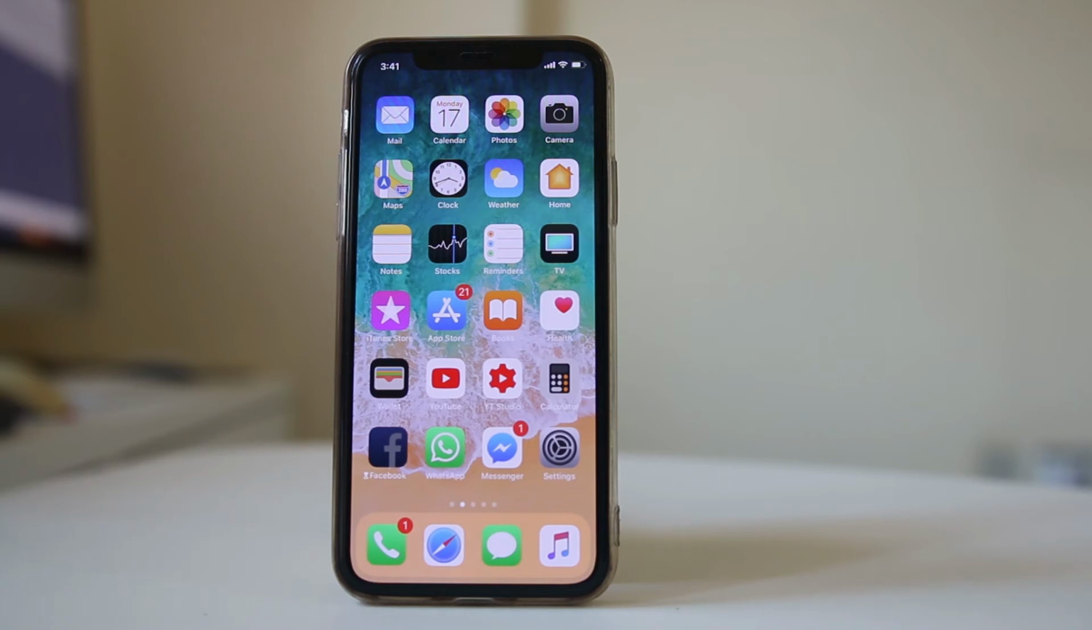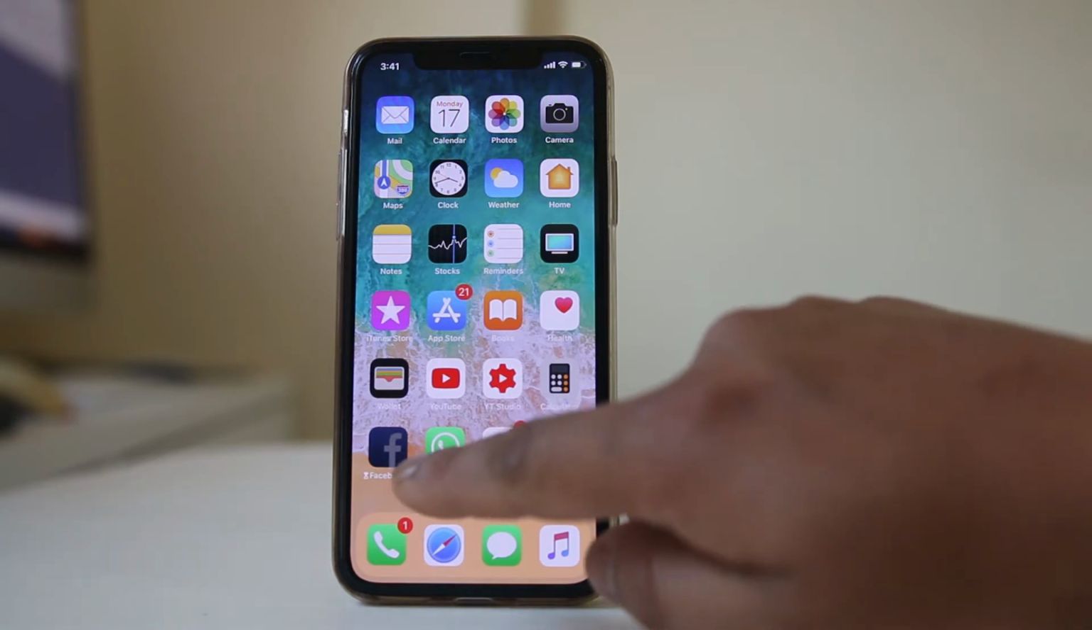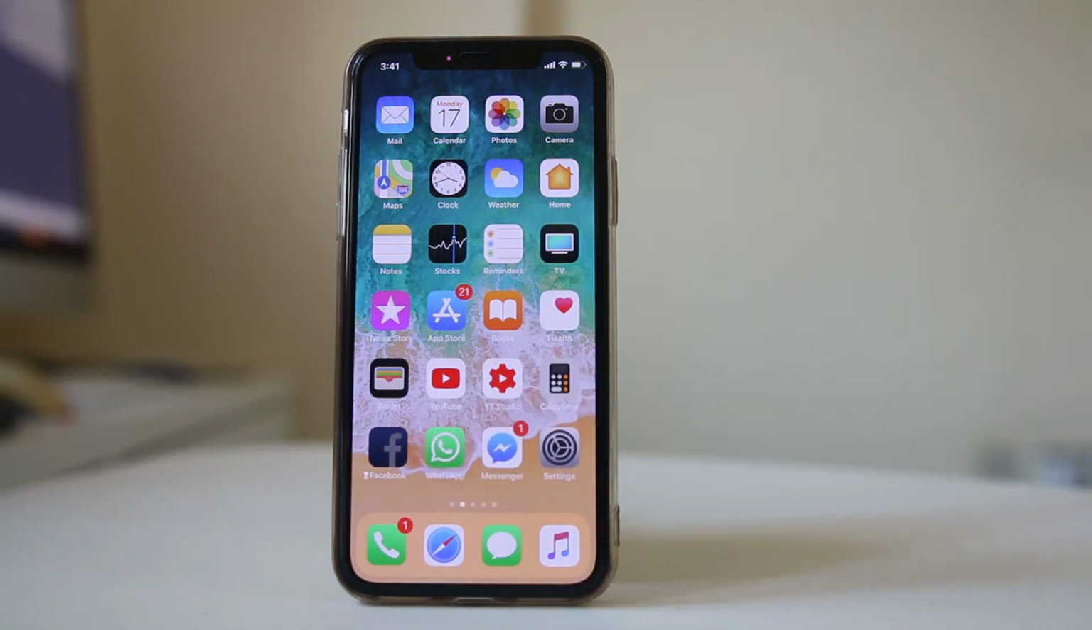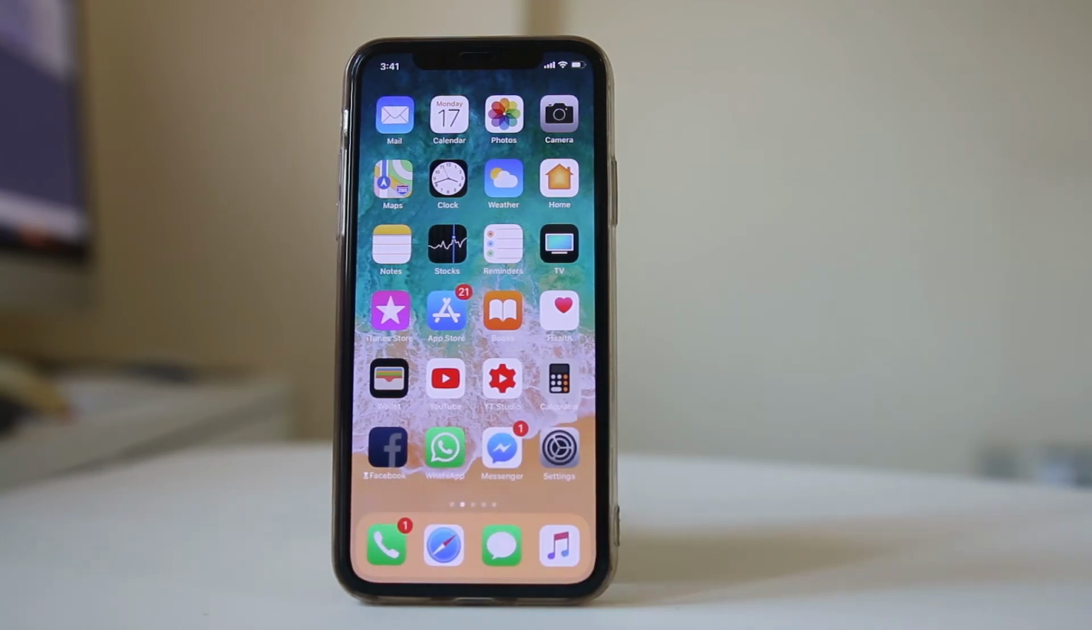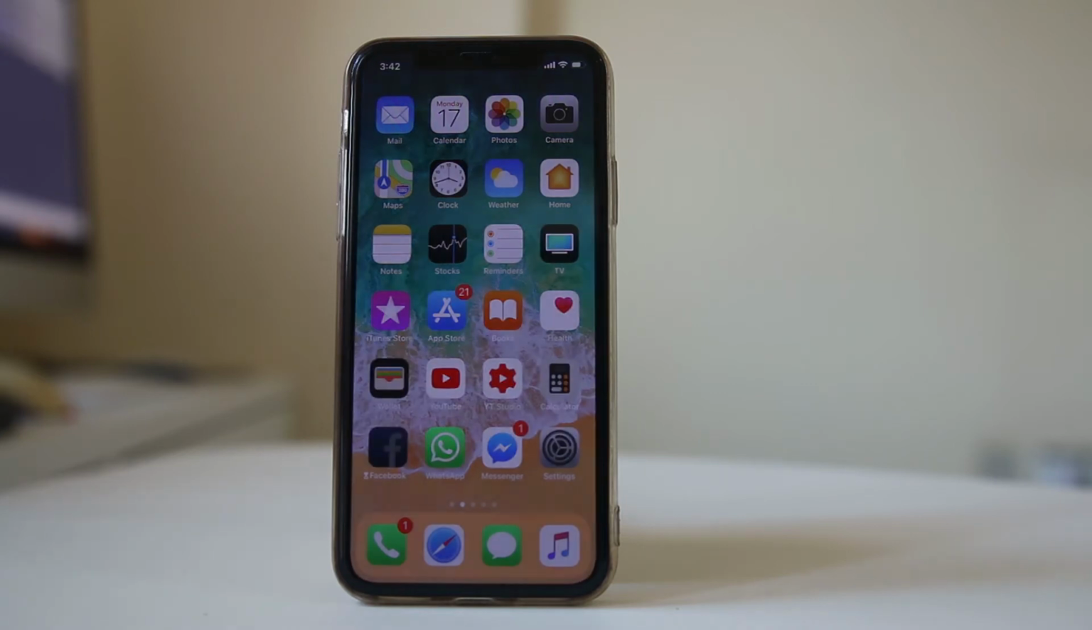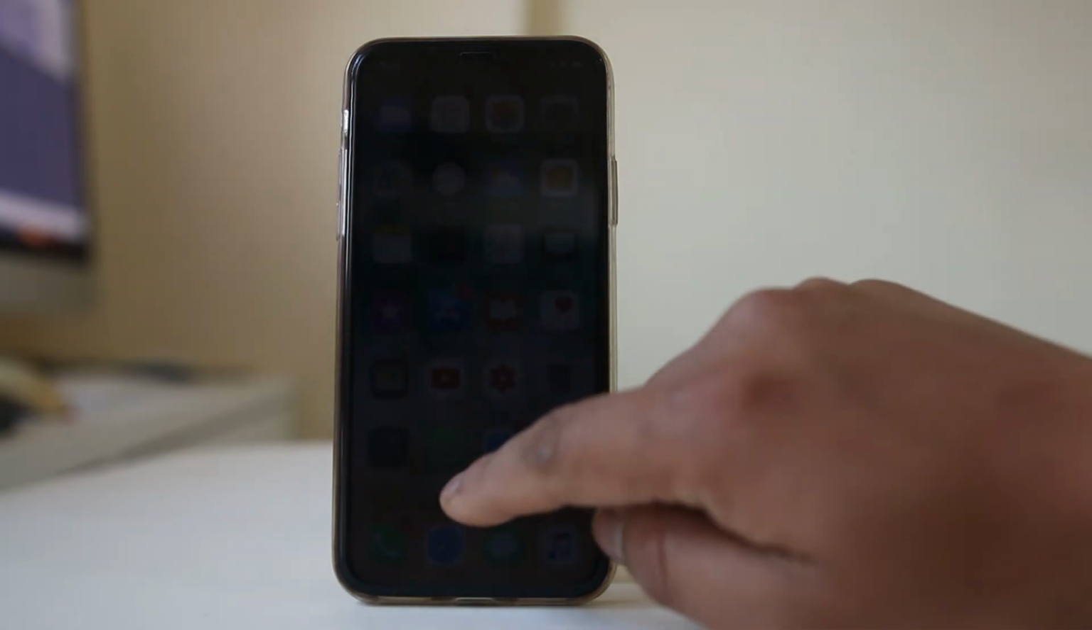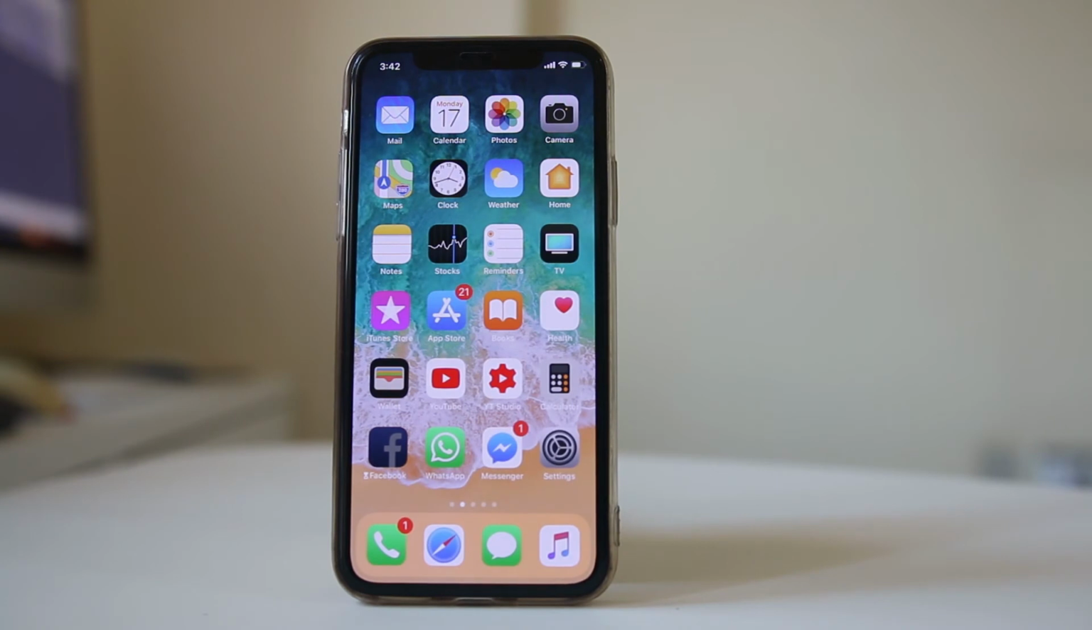If you have set a time limit for an application in your iPhone, and if you want to delete the time limit, then let us see how to do it. If you see on the screen the Facebook application, it is dimmed and there is a small hourglass icon on the left side of the Facebook. So this means that currently I have applied time limit for this Facebook application.